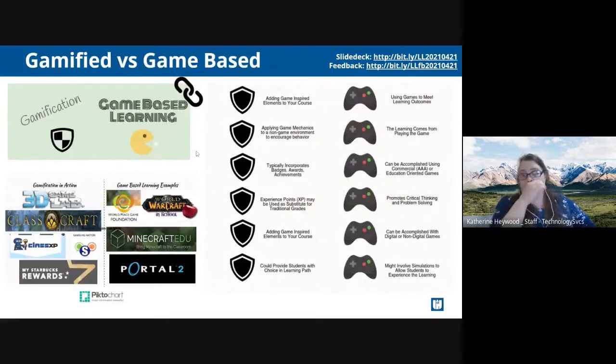One thing I really wanted to mention here, just because we did bring up gamification versus game-based learning, these are just some examples, some more details about the difference between those two. Gamification is when we're adding game-inspired elements, we're incorporating badges, awards, achievements, etc. Whereas game-based learning is where the learning comes from the game. It can be accomplished using pre-created games, things that might involve simulations. So feel free to explore that at your own leisure. But I just wanted to include that if you were curious for more of the difference between the two of those.